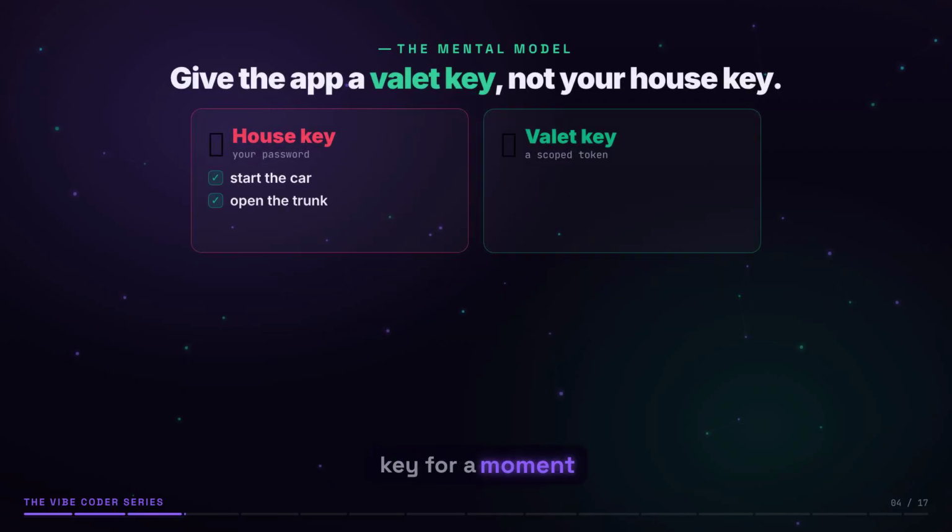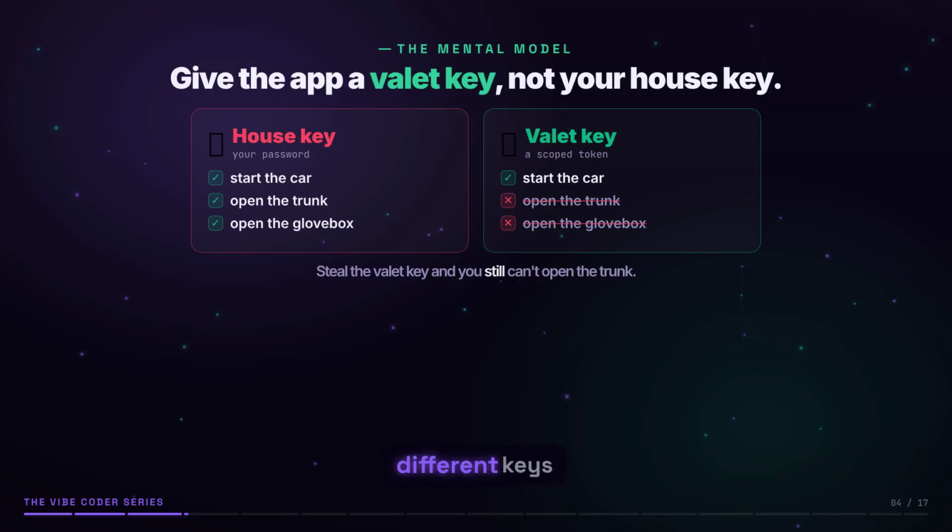Picture a valet key for a moment. A lot of cars used to ship with two different keys. Your main key opens everything: the doors, the trunk, and the glove box where you keep your documents. But the valet key is deliberately weaker. It starts the engine and unlocks the door, and that is all it does. It will not open the trunk, and it will not open the glove box. You hand it to a stranger at a restaurant precisely because it can only do a little.